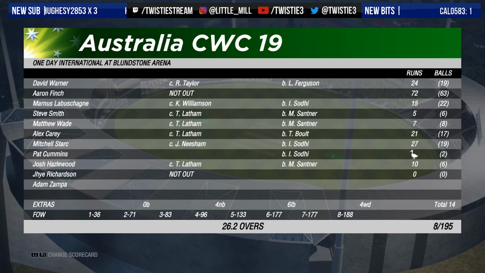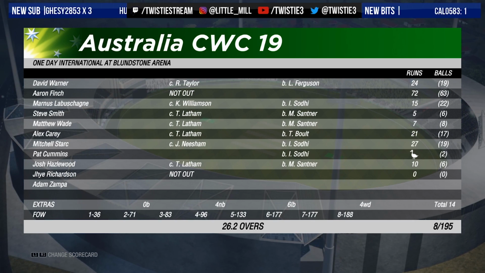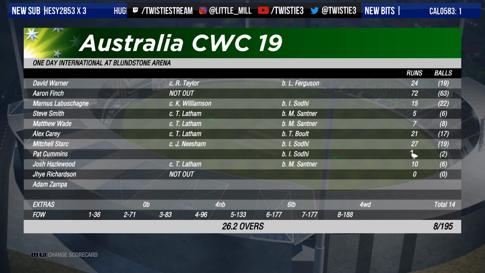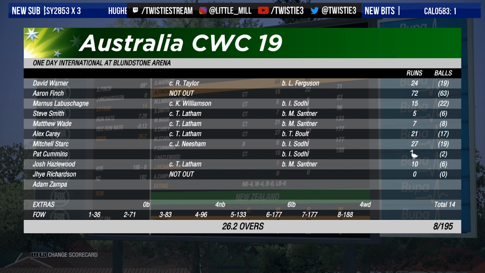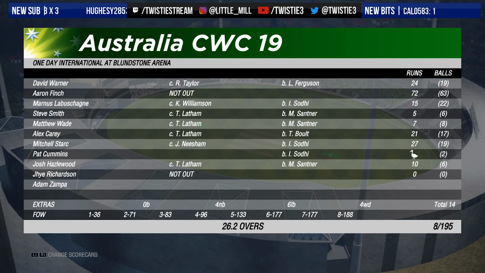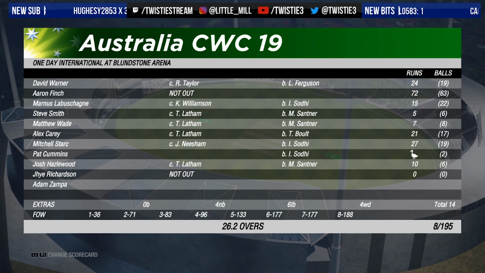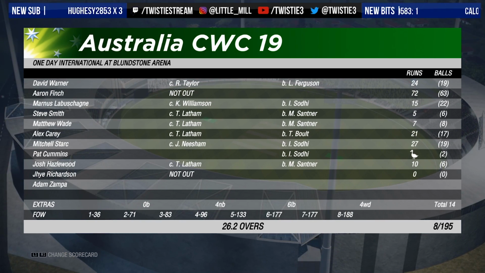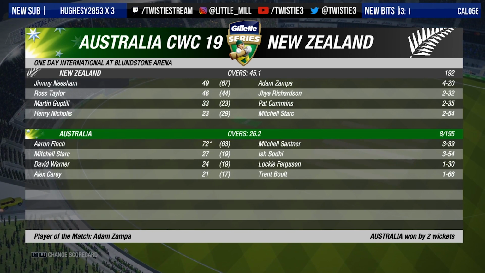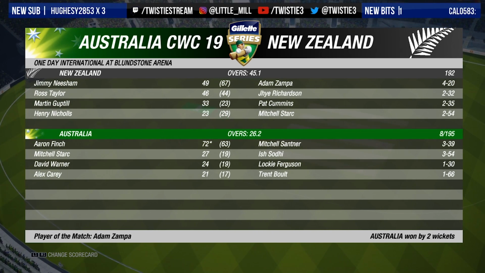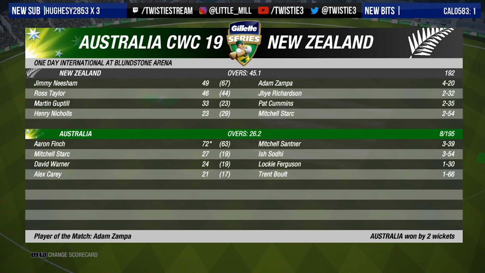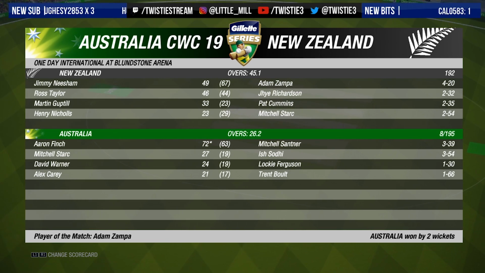Just recap the full Australian batting card. Well, we pretty much went over all of the interesting scores. There was a small contribution from Marnus Labuschagne of 15 runs, 10 from Josh Hazelwood, and a couple of single-figure scores for Smith, Cummins, Wade, and Richardson didn't face a delivery. Australia winning the game and the series 2-1 with a 2-wicket win, 8 down for 195.